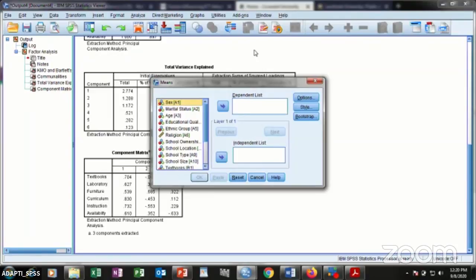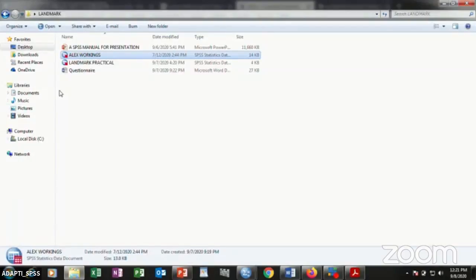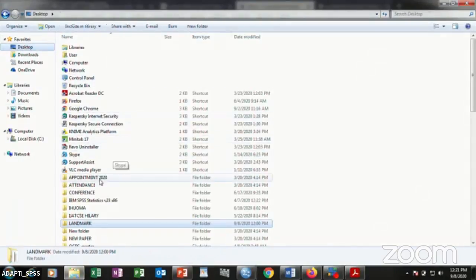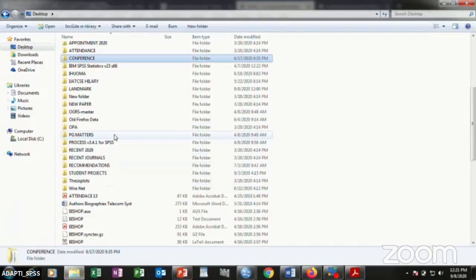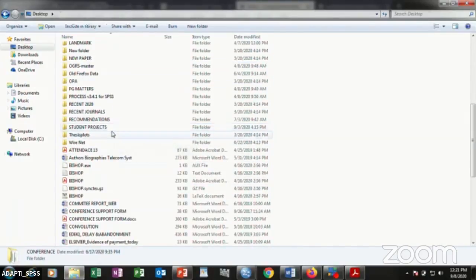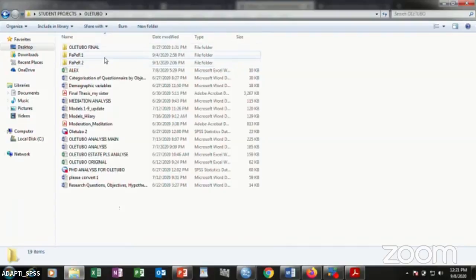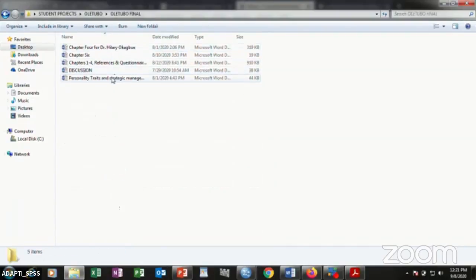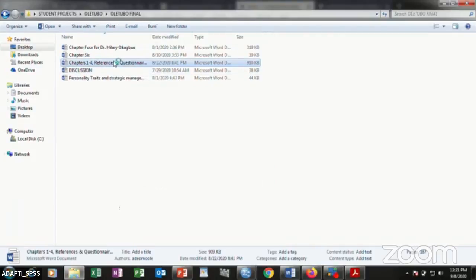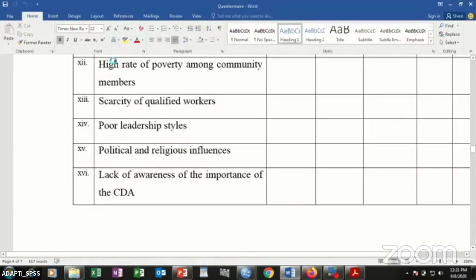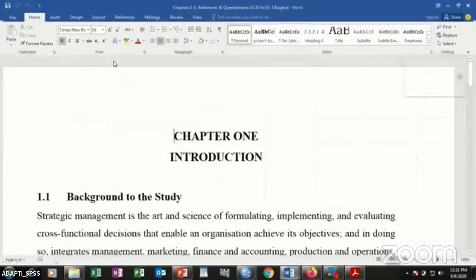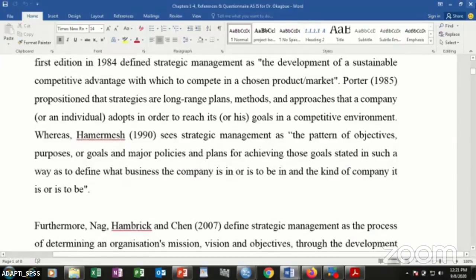Let me show you how the model will look like. I'm coming, man. I'm coming. We are still going back there. Okay, is it on the student project? Sometimes I forget. Okay. Personality traits, discussion. Okay, let me check. No, can't be here.